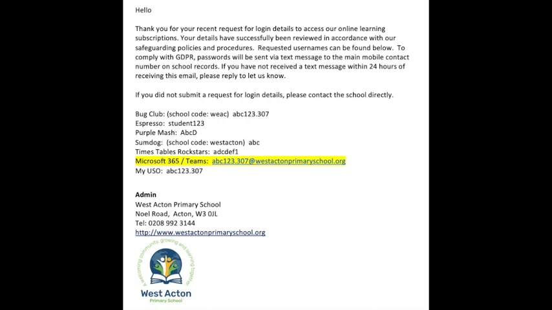You may receive multiple usernames for the different systems that we subscribe to. Here in this example, Microsoft 365/Teams is highlighted in yellow. The username will end with .307@westactonprimaryschool.org. All of this will need to be entered on the Teams website.